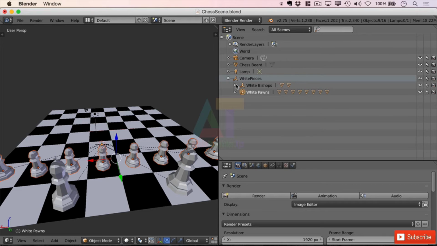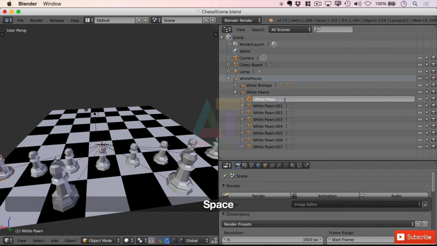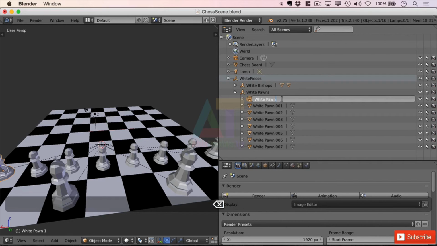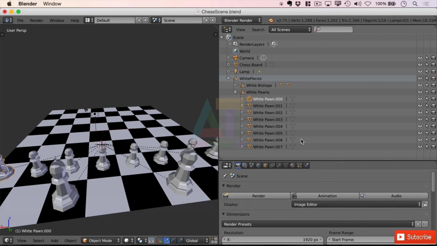So white pieces, white bishops, we've got 2 meshes under there. White pawns, we should have 8 meshes, which we do. And if you wanted to, you could go through here and name these appropriately. To keep that naming convention going without doing too much work, the first one will just be called 0 to 7. Excellent. How did you guys get on?